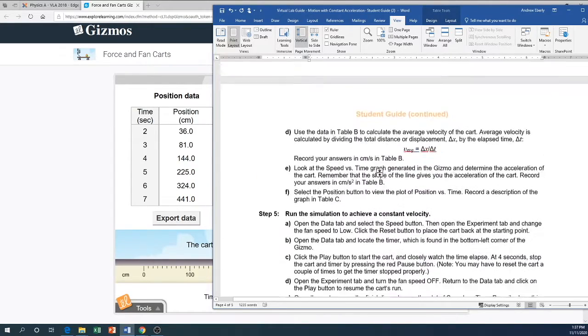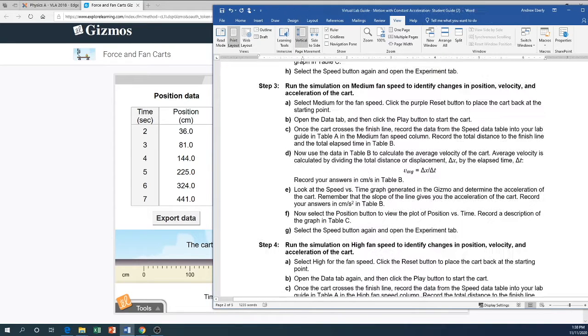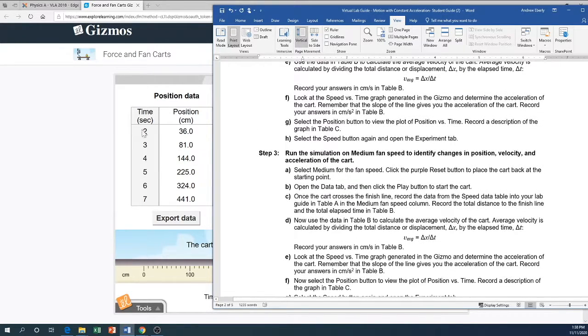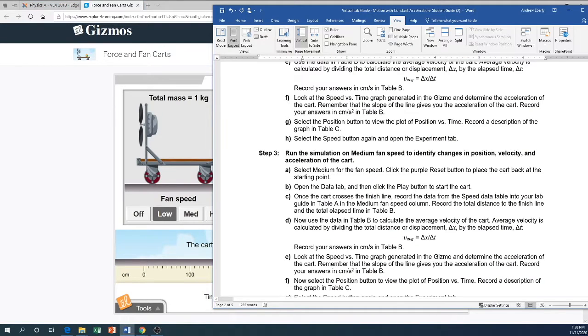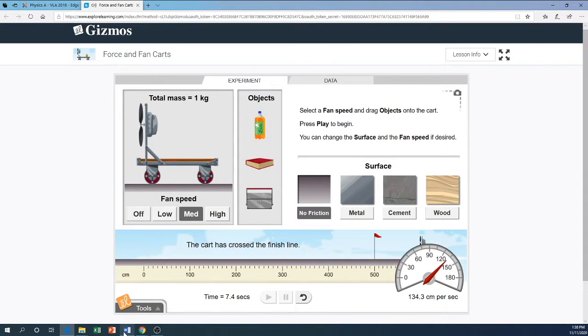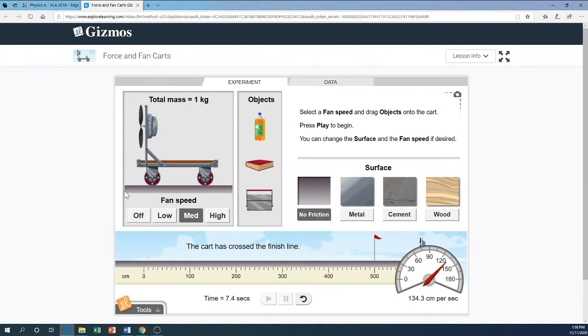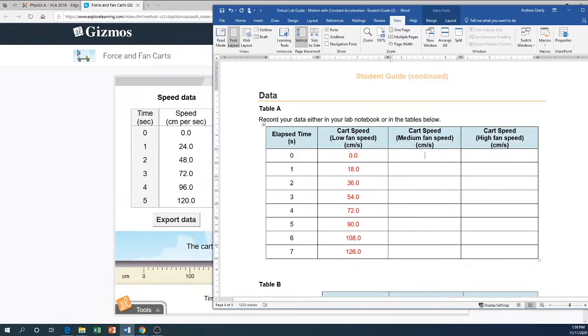It looks like we're done with that trial, so we're going to go on to step 3. It says basically to run the simulation again on medium fan speed, so we're going to reset things by going back to the experiment, go to medium speed, and then do everything again. So I'm just going to kind of speed up what I've done here, so then you can kind of see what the filled out data tables look like at the end.